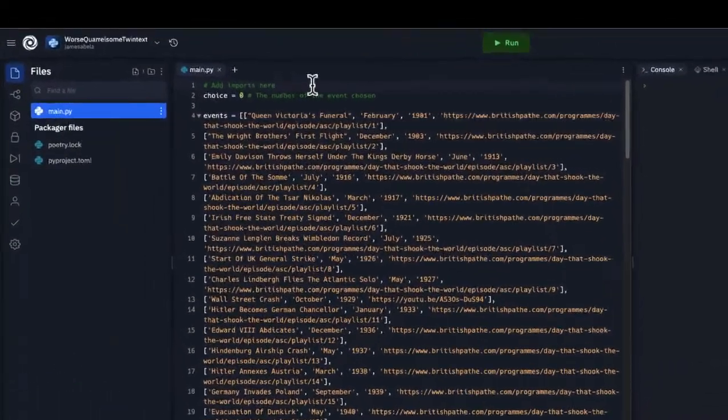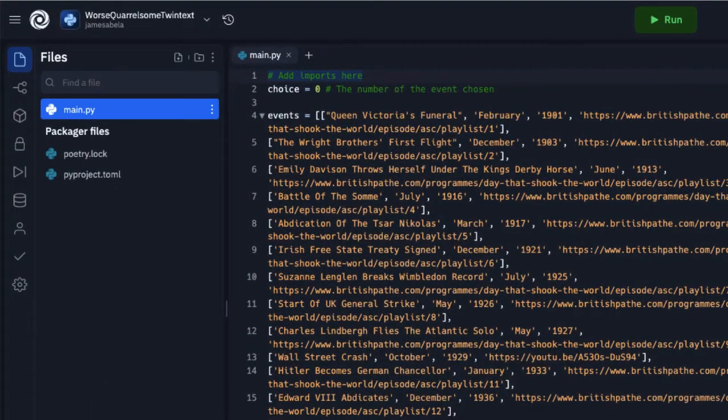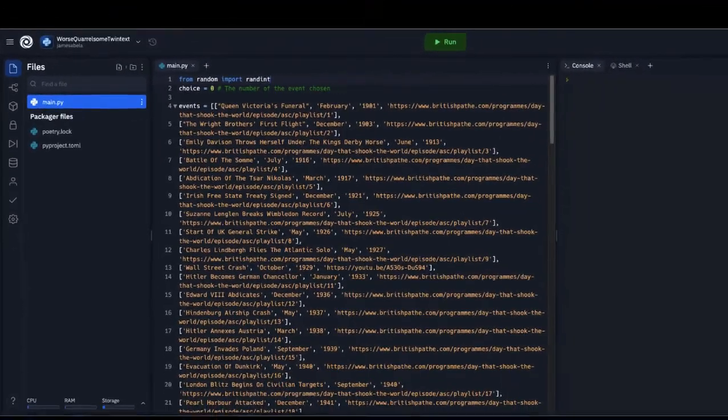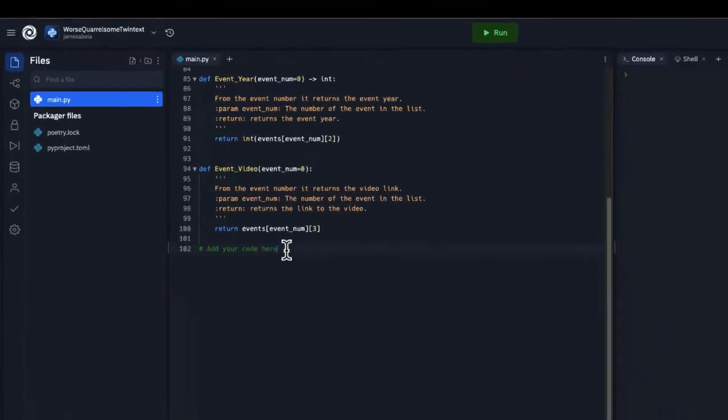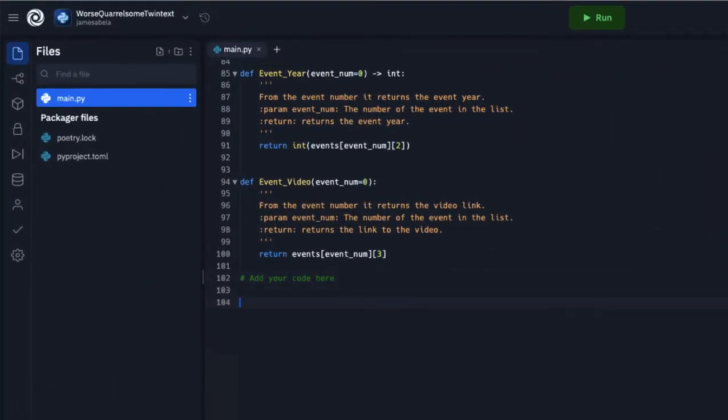The first thing we're going to do is import randint, because this is a little bit more complex than just accessing one choice in a list. Now I'm going to click that so that you can see, and go down to the bottom where our code is.